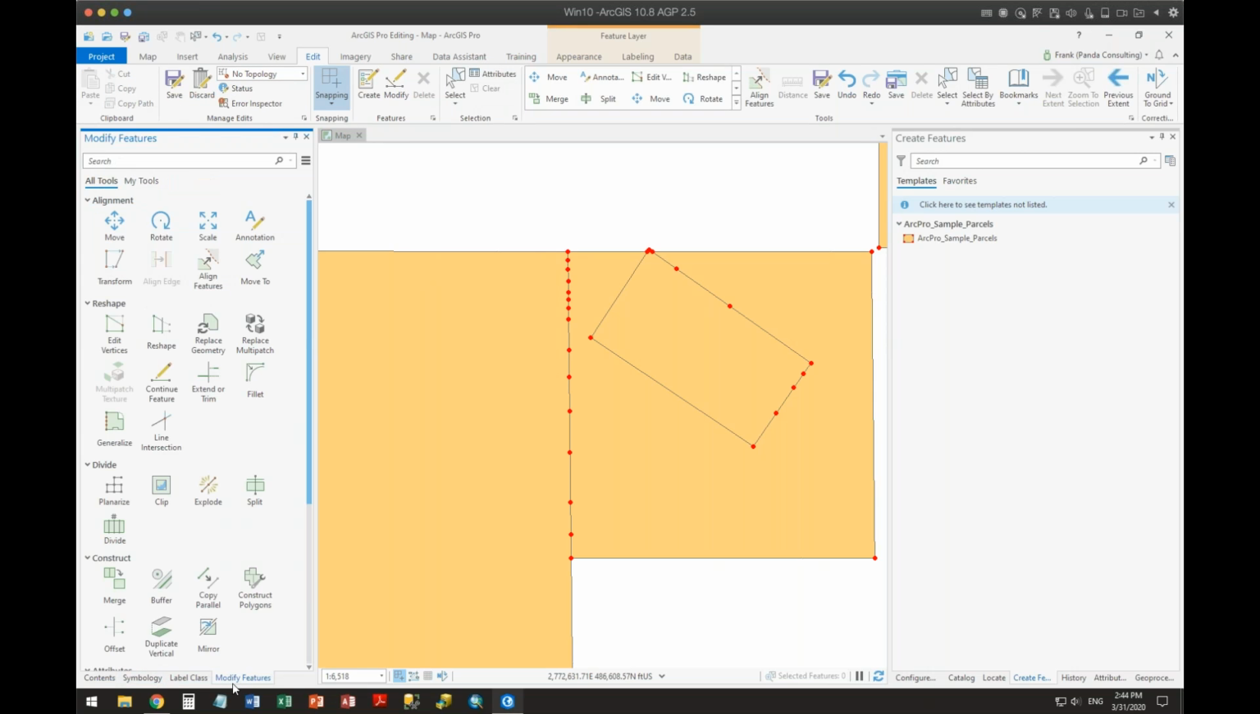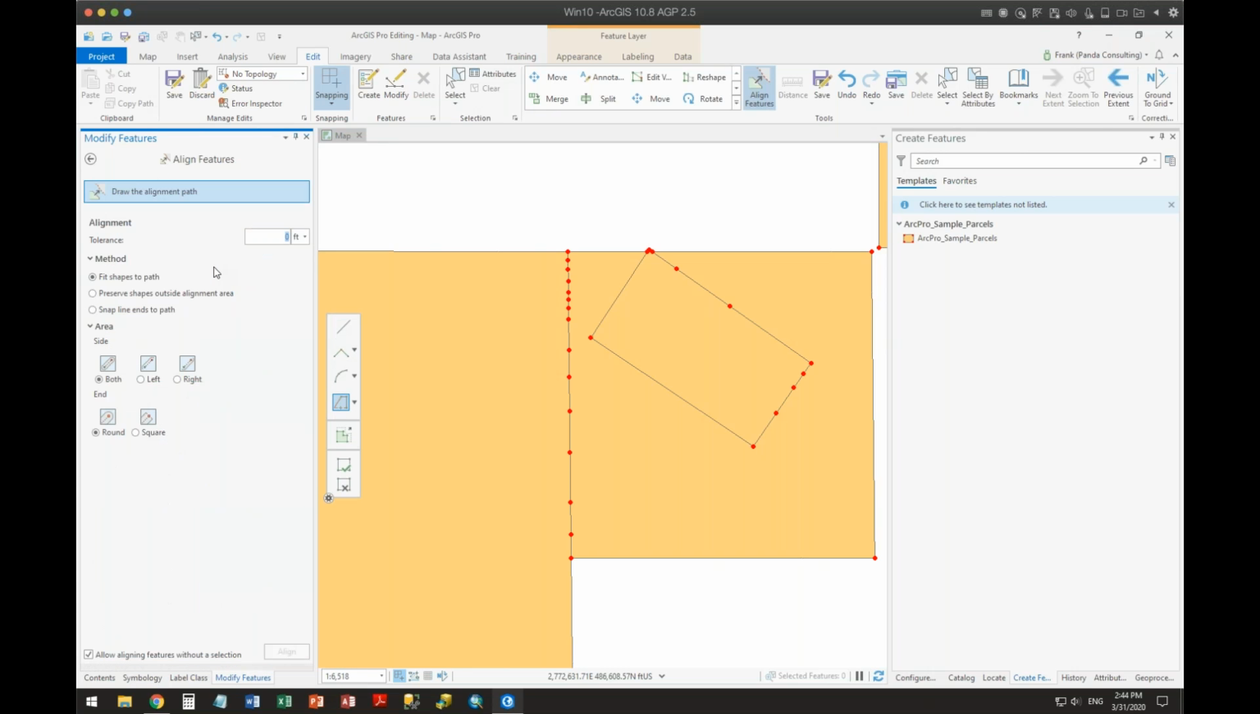So I'm going to go to modify. So let me show you one of the really cool tools in here. There's a tool called Align Features. The Align Features tool allows you to redefine geometries by drawing a sketch, what used to be called sketch.